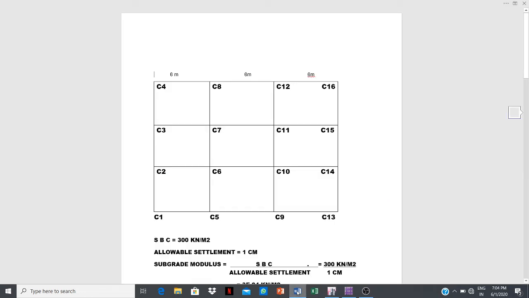This is the problem statement that we are having. This is the plan, and the column position is C1 is here, C2, C3, C4 is in this line, C5, C6, C7, C8 is in this line, C9, C10, C11, C12 in this line, like this, and C13, C14, C15, C16 are in this line. And the positions of all columns are clearly mentioned here.